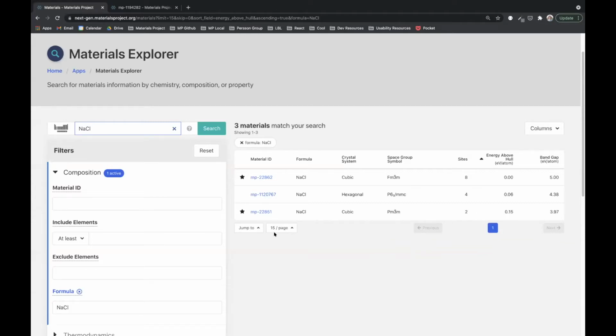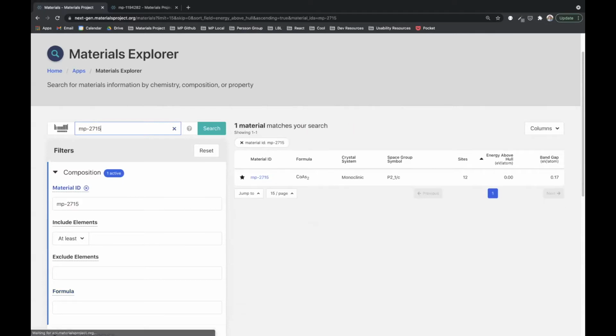If you already know the material ID for the material you're looking for, you can type that ID into the search box. So I'm going to search for a material that I know called MP-2715 and click enter. And now I see just that one material in my results. This material ID happens to be for cobalt arsenide, which we can tell by looking at the formula column.